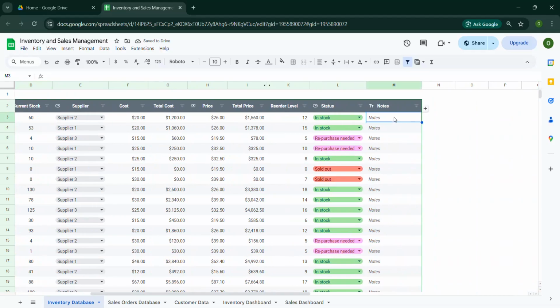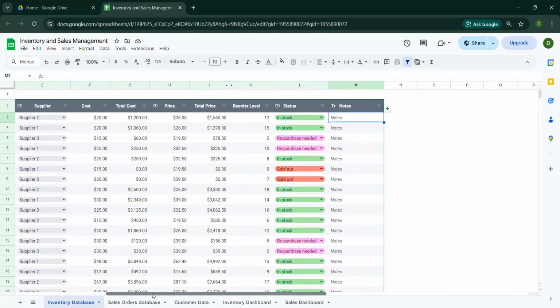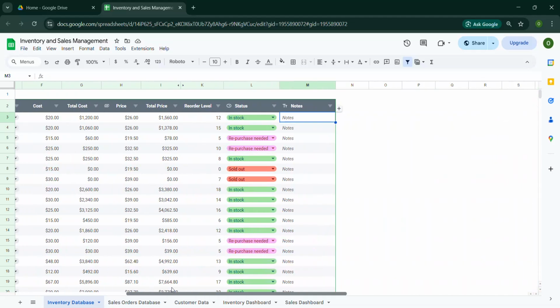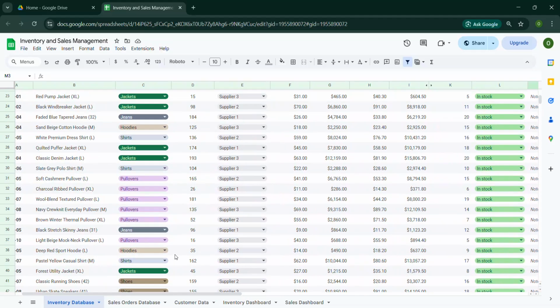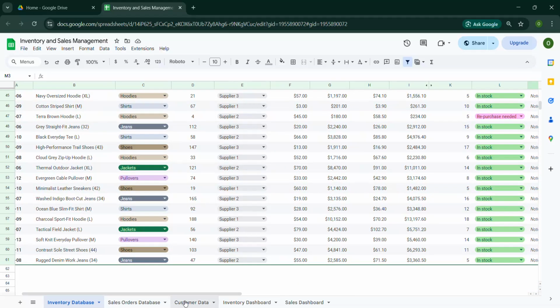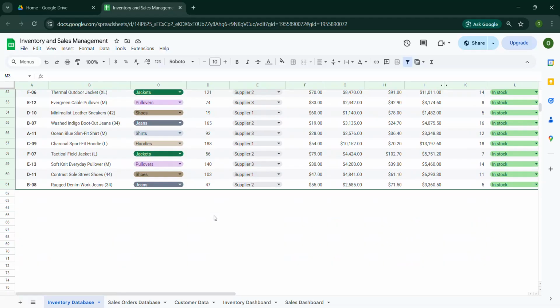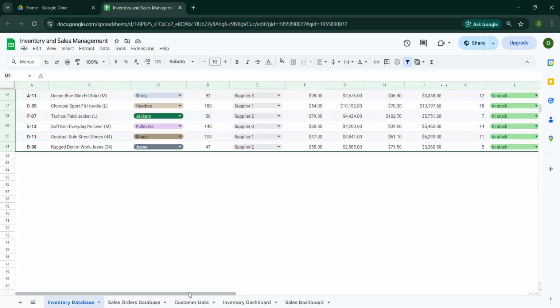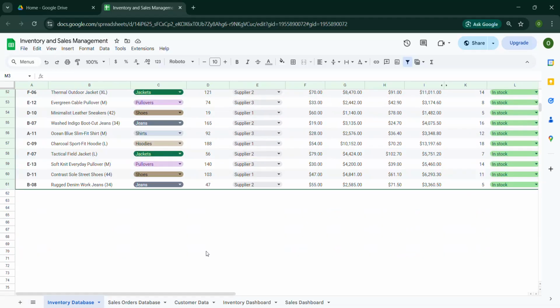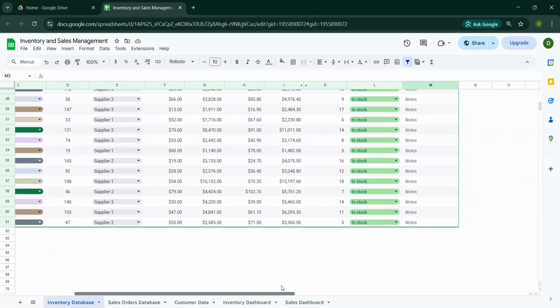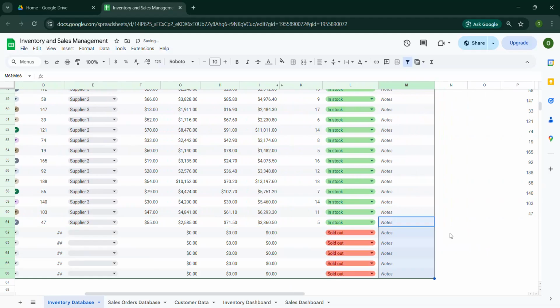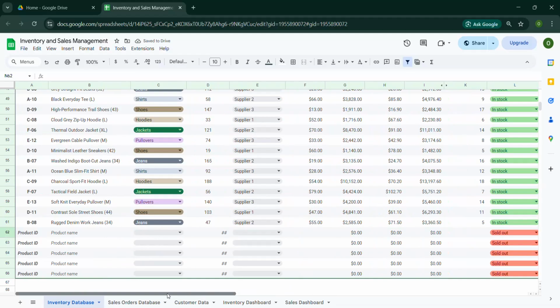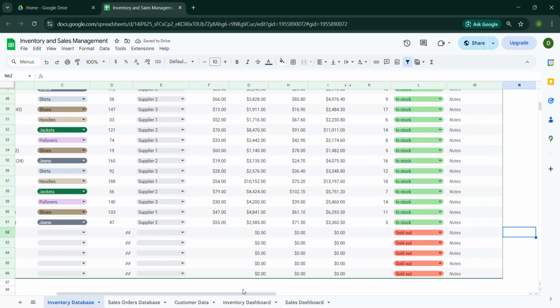Of course, here you have the notes column if you need to add any notes. This is the database. Of course, you don't need to list them in a certain order. All you need is to update it after any sale. And of course, you can extend this table for as long as you want.